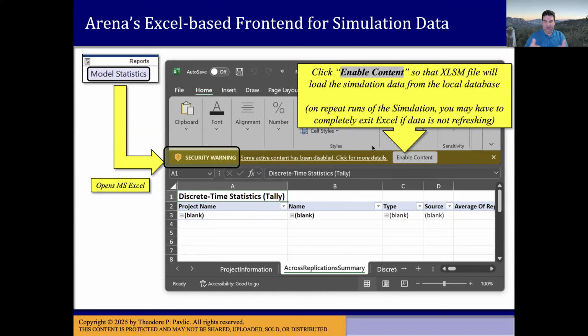Now, I'm not going to go into detail here. In the next part I'll talk about what all of these data are. The quick summary that I'll tell you right now is that in the project information tab, that's where you can make sure that you're running the right model and that you're looking at data that's not stale. Sometimes if you run your model over and over again, Excel doesn't catch up. And so you have to quit out of Excel and restart it in order for it to properly update. The cross-replication summary gives your stats that are aggregated across all of your replications, and all of these tabs over here show your data per replication.